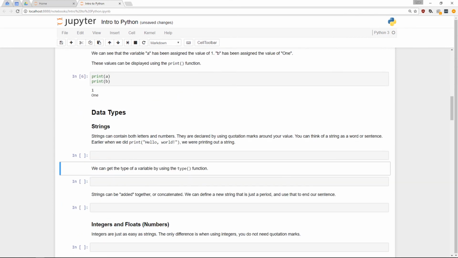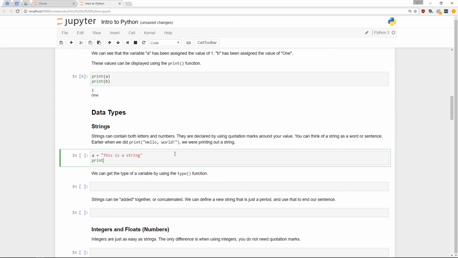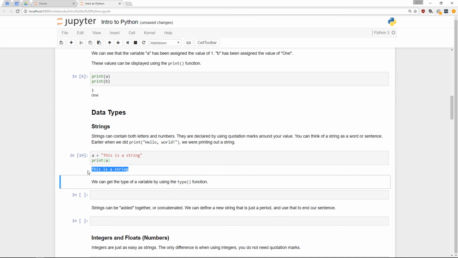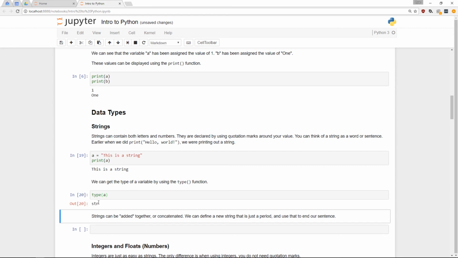Alright, so next up is data types. You've already seen a few of these like strings and numbers, so let's go ahead and do a string. Let's assign a variable a equals "this is a string". Strings are just characters and numbers surrounded by double or single quotes. Python doesn't actually care which one, so we'll just use double in this case. And print that out. It prints out this is a string just like we would expect. We can also get the type of a variable by using the word type, and then parentheses and the variable name. And that outputs str, which means string.